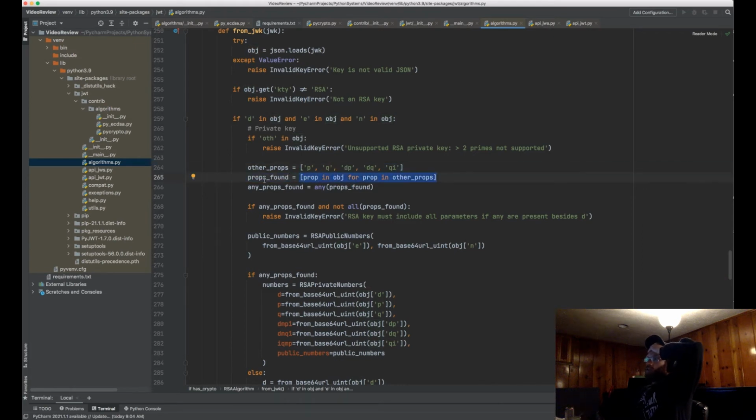Okay, that was a little bit incorrect. Let me read this again. For each prop in the other props, we're going to create a Boolean, which is going to have a value of true or false, and it's going to be whether this prop is in the object. Then we're going to check every one of those Booleans in that list, and basically if any of those aren't in it, it's going to have a value of false, right?